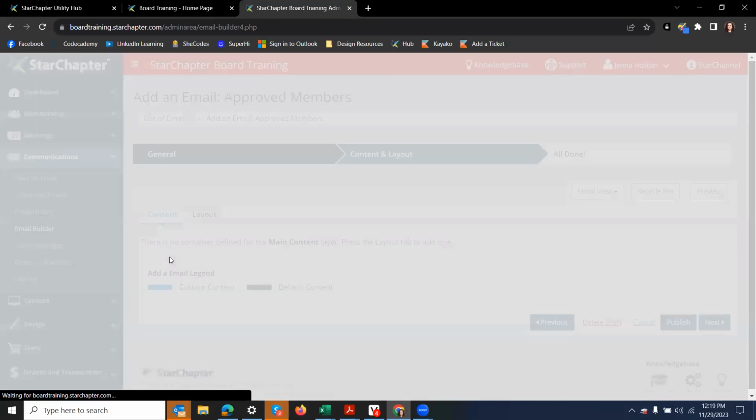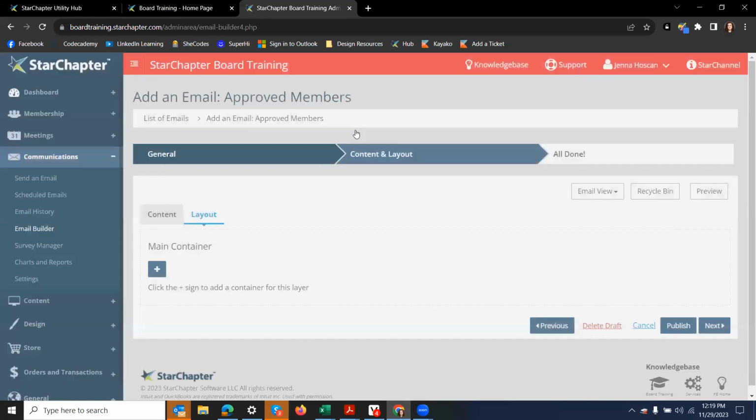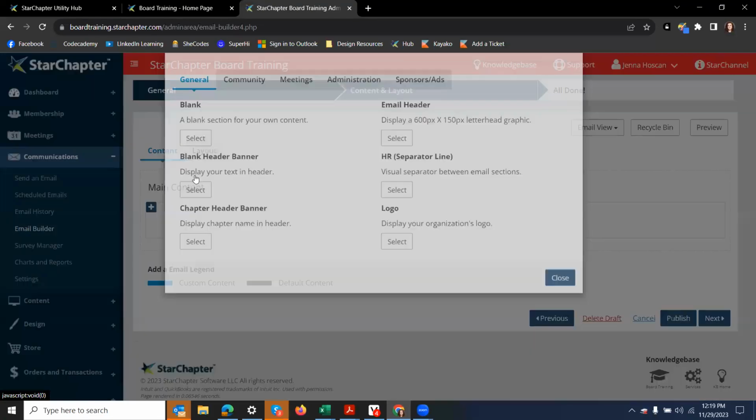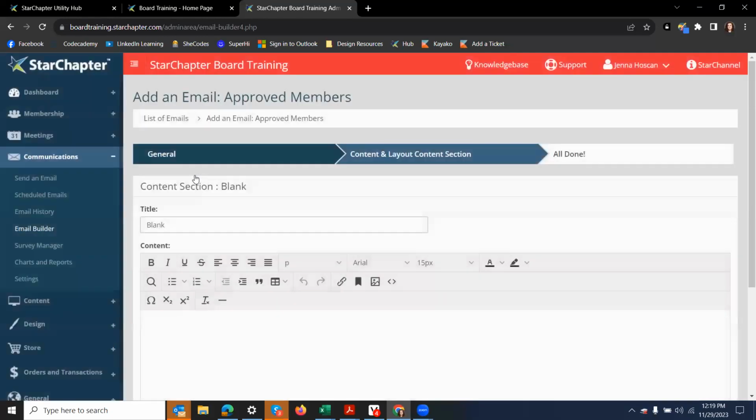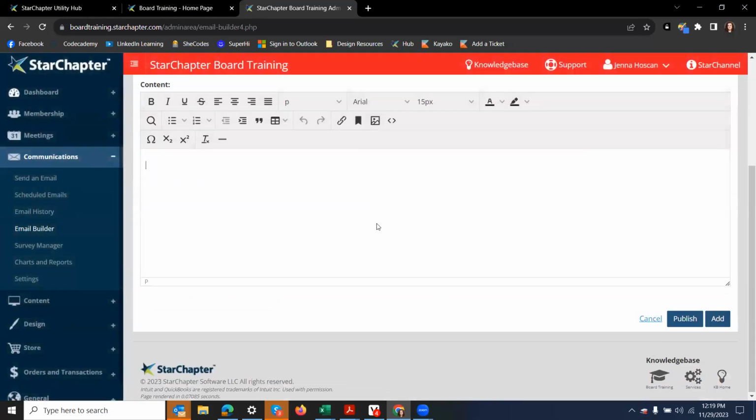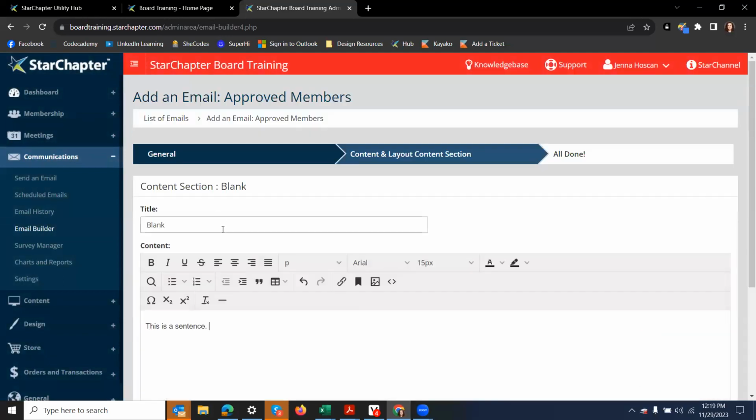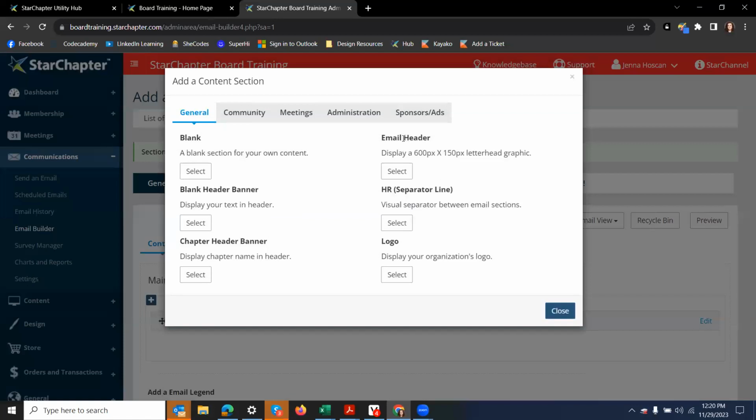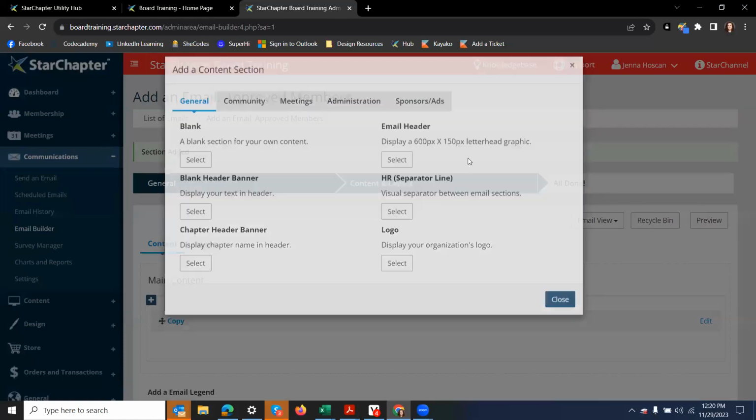Once we put a container in, I'll get that one column centered for us. I can use this however I would like to. So if I have some text that's going to be sent out every time I send this out to approved members, I can add that in my blank section. Okay. And I can just build this out here. Yep, so you would just build this out in email builder.